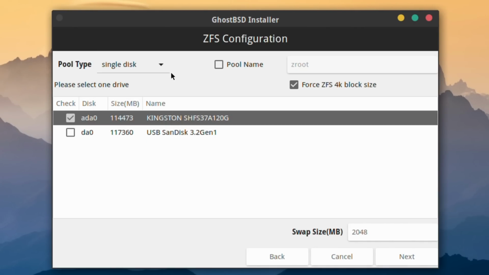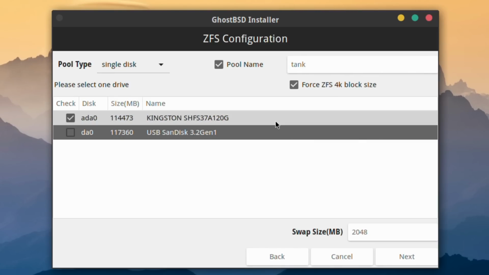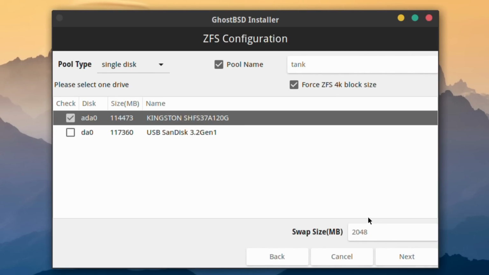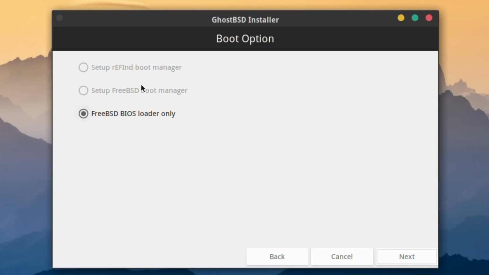And pool name, I usually change it. I alternate. If I'm doing different installs on the test machine, I'll go from tank to zroot to zpool, whatever I want to change it to. In this case, it's going to be tank. It stops some incompatibilities I've discovered along the way. Could leave that as default and press next. There's only the one GhostBSD on it, so I only need that.